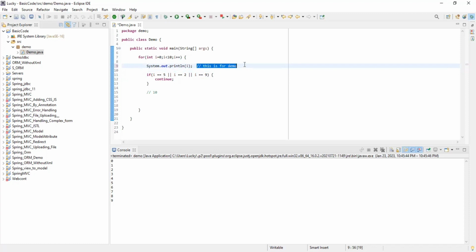Java will ignore this line. But your developer will read this line. I can read this line. I know this is for demo. Okay, I can understand this thing. But Java will not understand because it will ignore this code. Getting it? So this is your comment. This is called a single line comment.